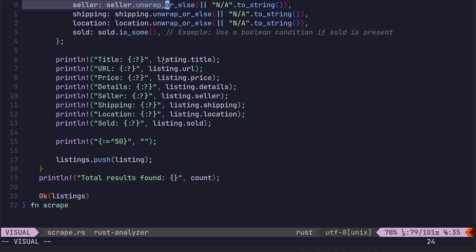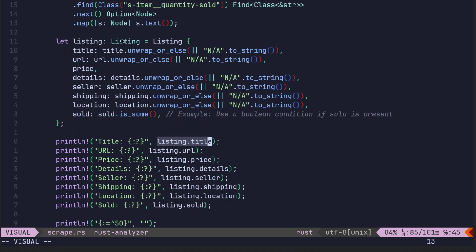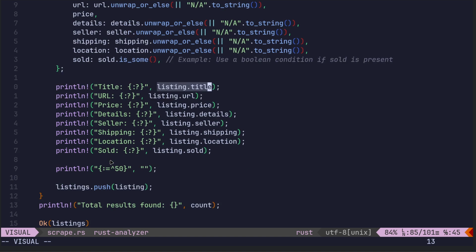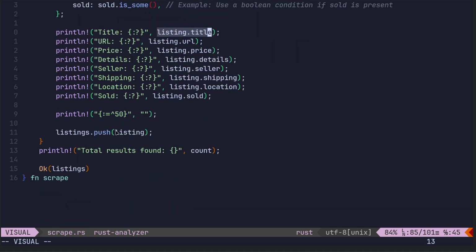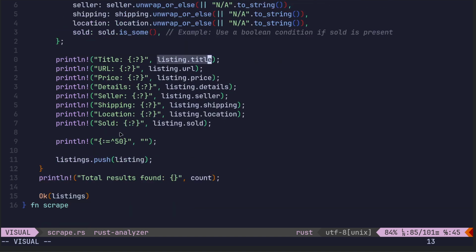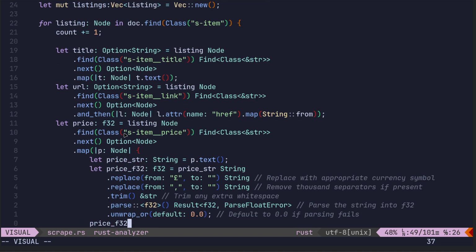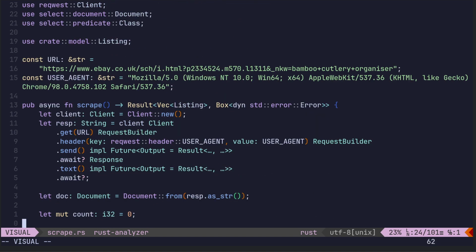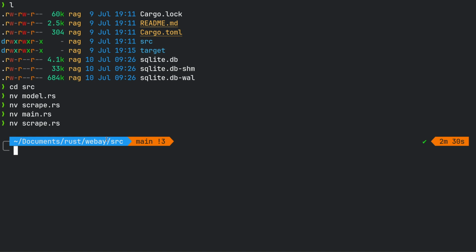And then listing title. So we create a listing, which is an instance of our struct, and then we print it, and we push to listings. So that's actually putting it into the Listing struct, and then we return the listings, plural. So all of this is doing the scraping, and then quickly, let me show you.